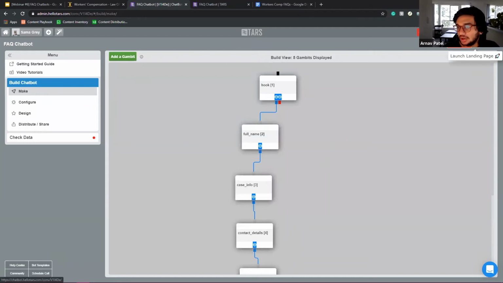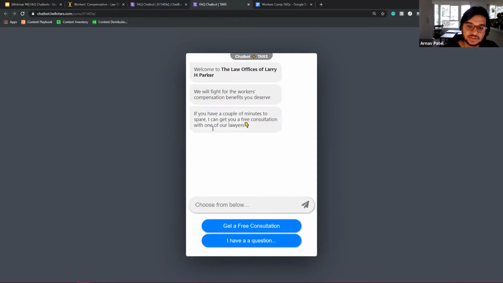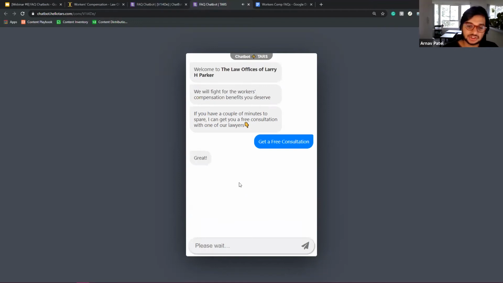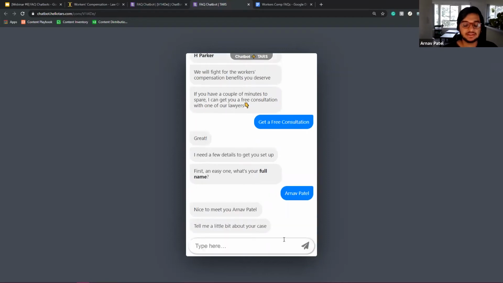We can take a look at it real quick, hit the publish button, go back here. It's going to say, welcome to the offices of Larry H. Parker. We fight for workers' compensation benefits that you deserve. If you have a couple of minutes to spare, I can get you a free consultation with one of our lawyers. And now we have two options. In the get a free consultation option, it's going to give the prospect an opportunity. It's going to ask for a couple of details, and it's going to create a case for the law firm to follow up on.